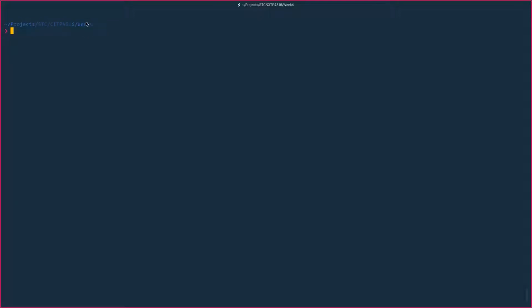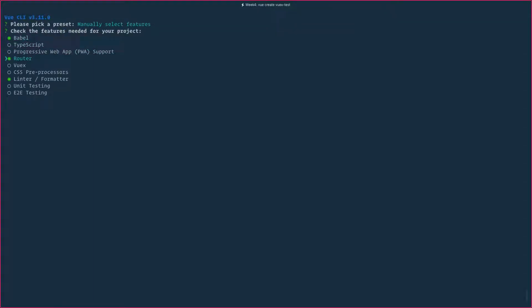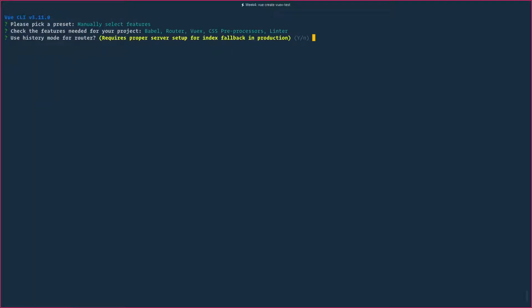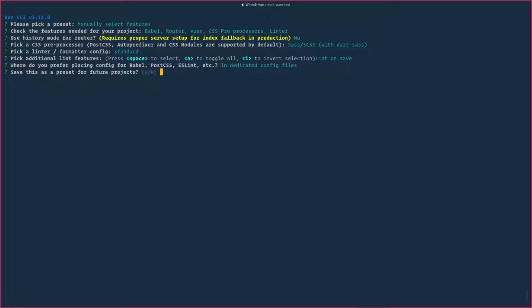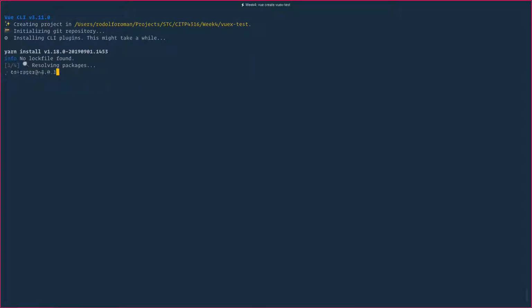So I just created a week 4 folder and we'll create a new application there. Vue create vuex-test. I'm going to be selecting the router, Vuex, CSS processor, selecting the one that we were selecting before, and waiting for the project files to be created.